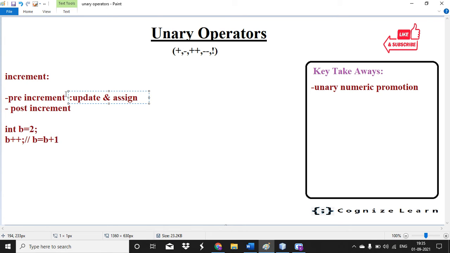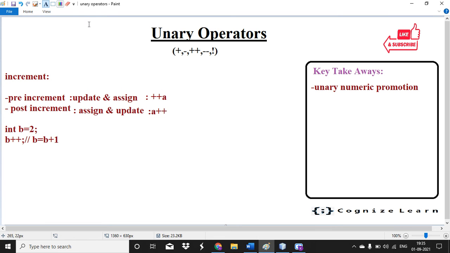This is for pre-increment. And what about the post-increment? It will assign the value first and then it will update the value next. The symbol used for pre-increment is plus plus, with your variable. I'm just taking A as an example, and here it is A plus plus.